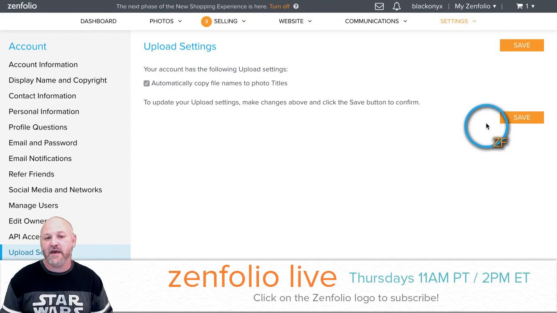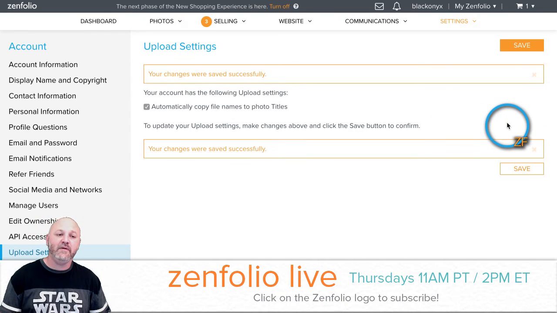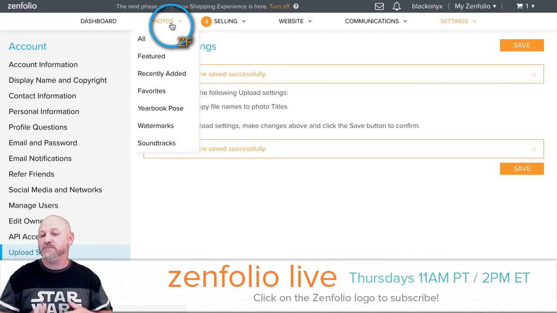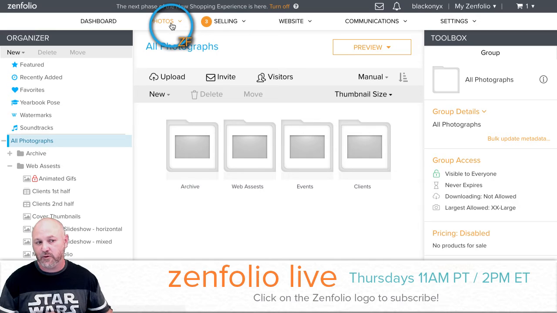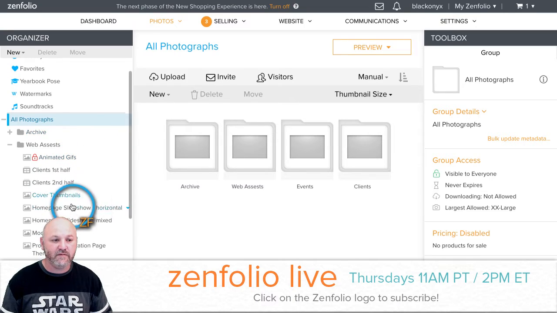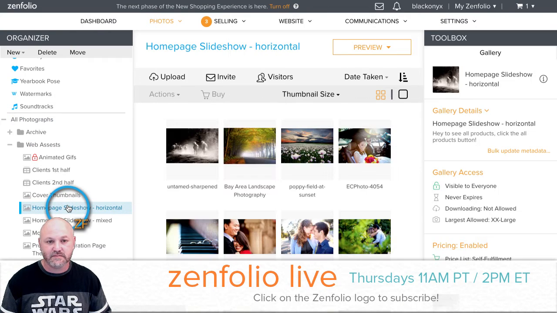Now, when you click on that and hit Save, what that means is that from this point on, anytime you upload new photos to Zenfolio, we're going to automatically copy the file name into the photo title. So let me see if I've got any that are done like that.